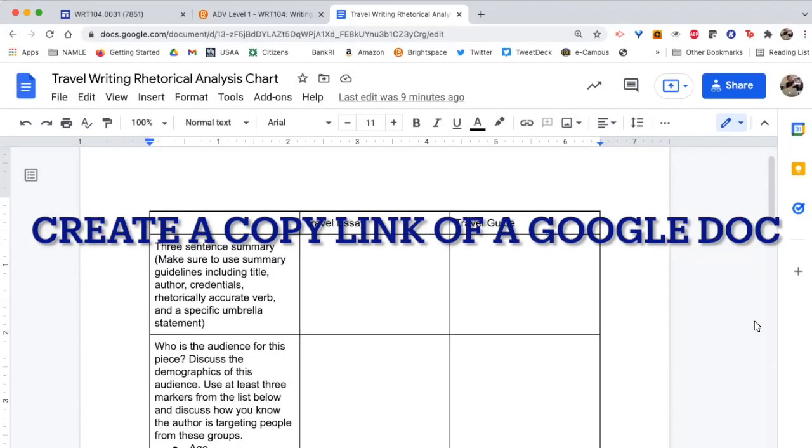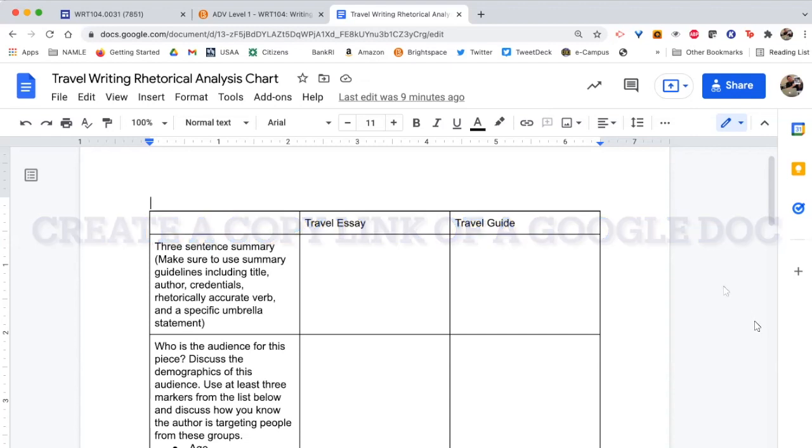Hey everyone, I want to take a minute to show you this neat little trick that I learned that will allow you to make a quick copy link of a Google document. I'm going to use the travel writing rhetorical analysis chart as the example, and this is the way I have it set up on my Brightspace page.